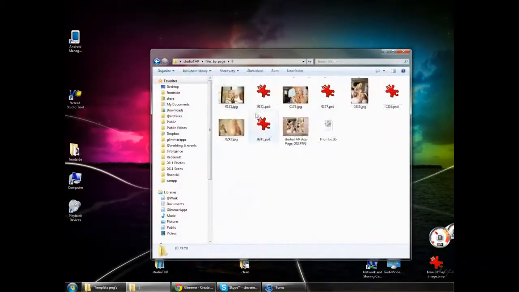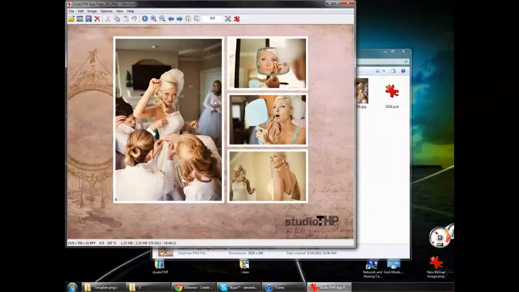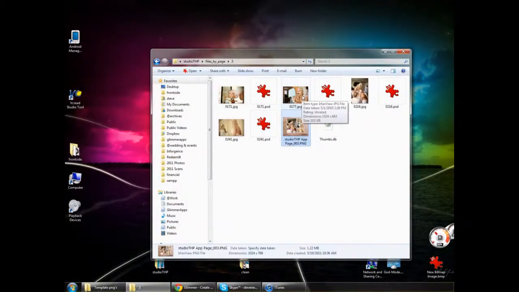So let me go to the next page. Let me go to page 3. Here's another sample that was already done and laid out. So once this layout is done, most of the work, in my opinion, is done. This is the hardest part. Studio THP sent that to me, this background and these extra images, and then I put it together using the CDK, which I'll show you right now.